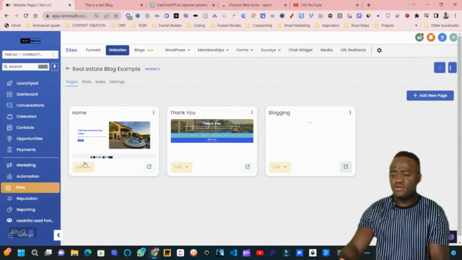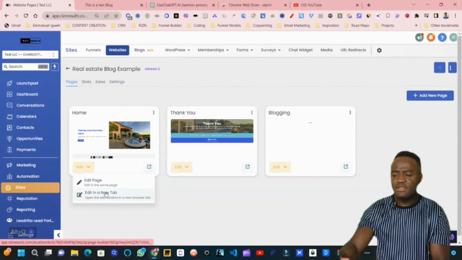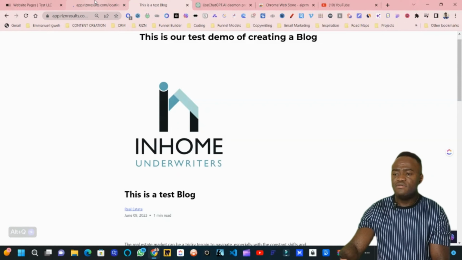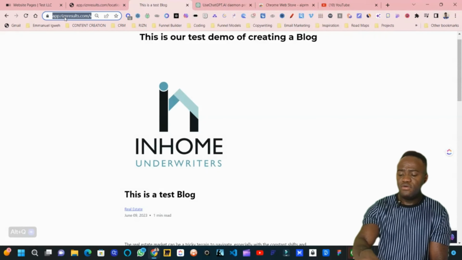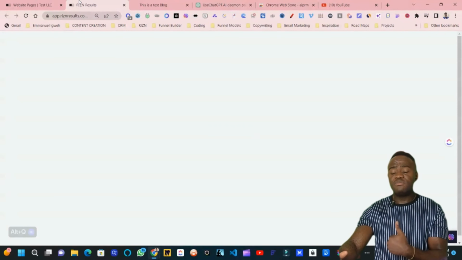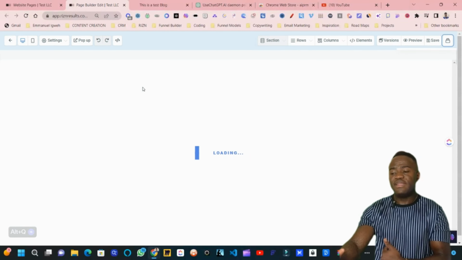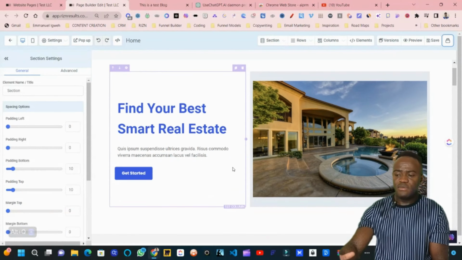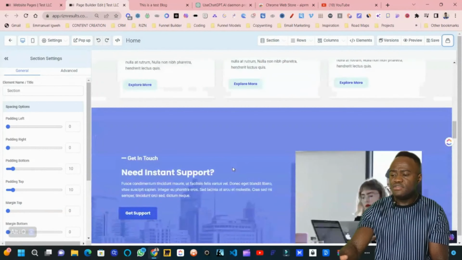Now, how do you link this? Let's say you want to link this to your main page. So I'm going to come up here and edit the home page. What you want to do is copy the URL for your blog. The URL for the blog right now is app.riznresults.com. The reason is that we haven't attached a domain to it, and later on we're going to talk about setting up your domain.